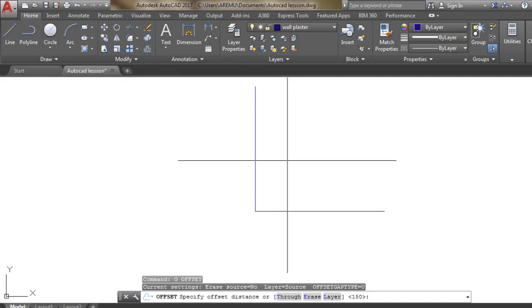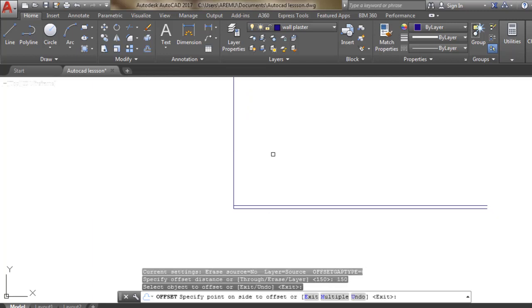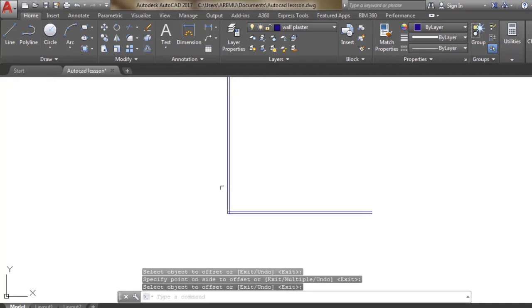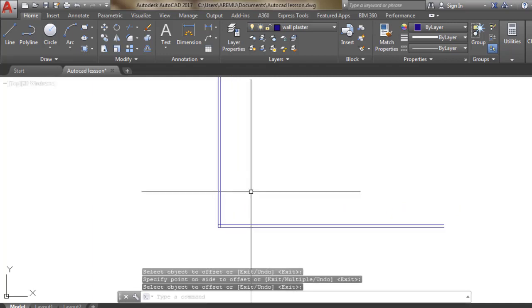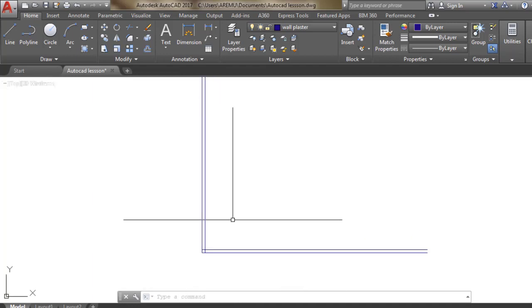You now enter 150 mm, which is the thickness of the wall. Our wall is 6 inches, which is also 150 mm. So you offset inside, you offset inside. This is how the wall is done. This is how you are going to start in this class, by offsetting and drawing the line.